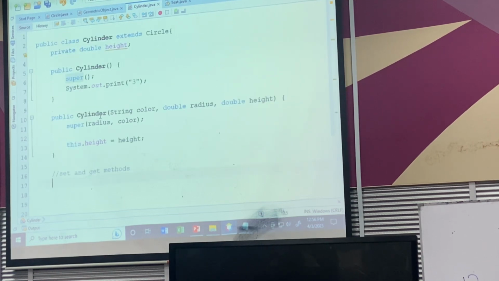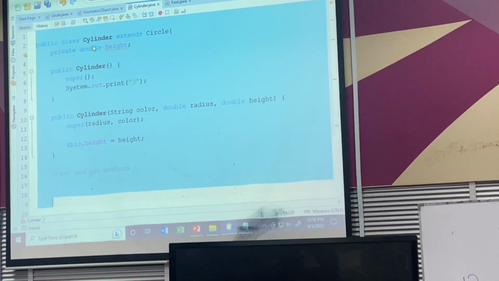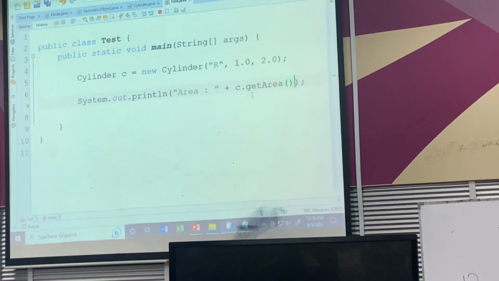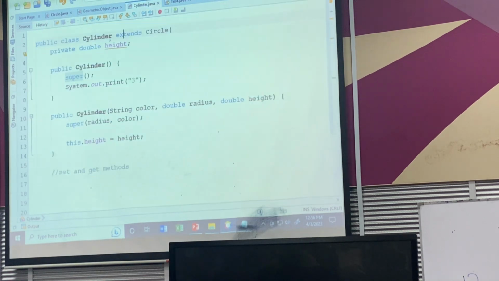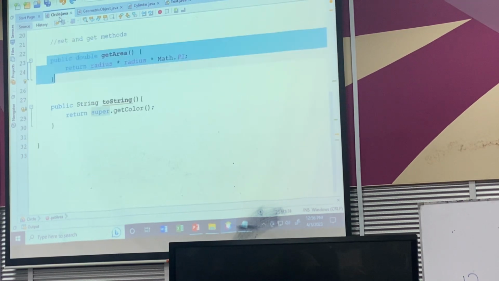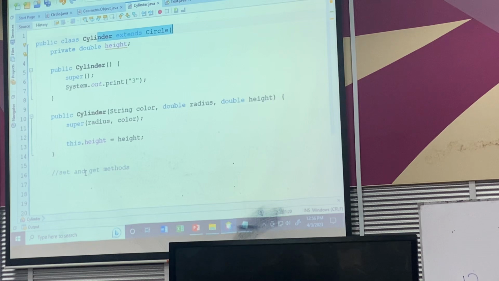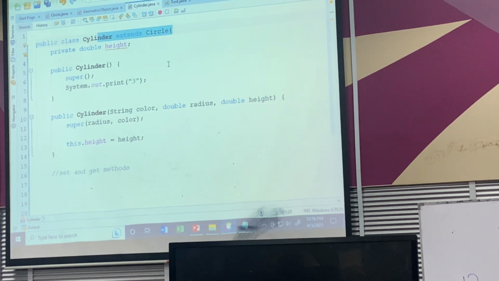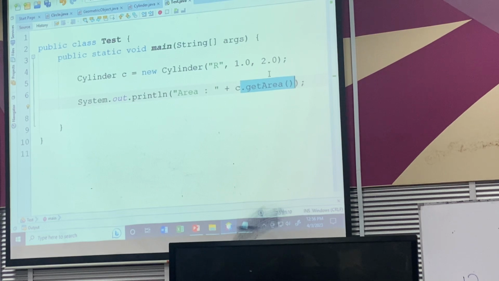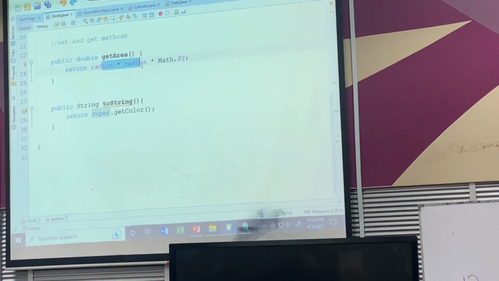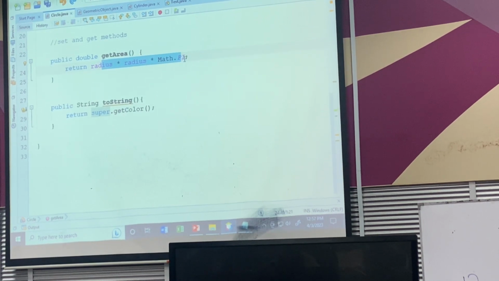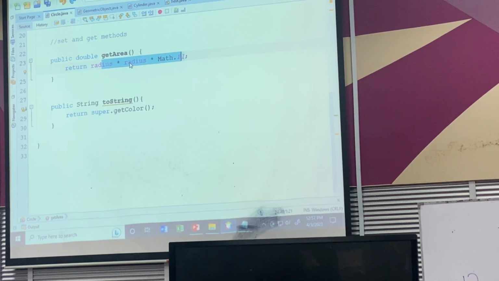Now, do you have a getArea here? I did not define getArea, right? But why does this getArea not have any compilation error? This getArea is from the parent class. You see, Cylinder extends from Circle. So inside Circle, we have this formula to calculate the area, and it's public, which means it is inherited by the cylinder. But when you call C dot getArea, is it the answer you want? No. You just calculate the answer for the circle. What is the formula difference between circle and cylinder?